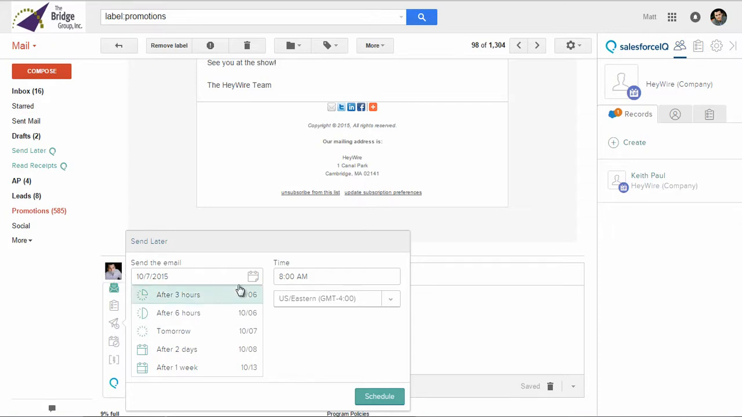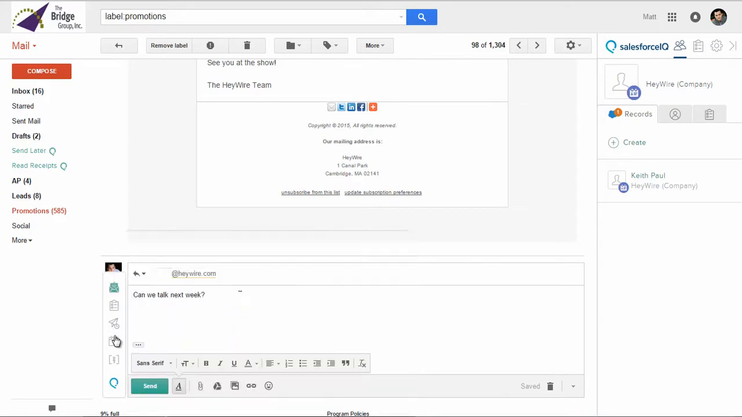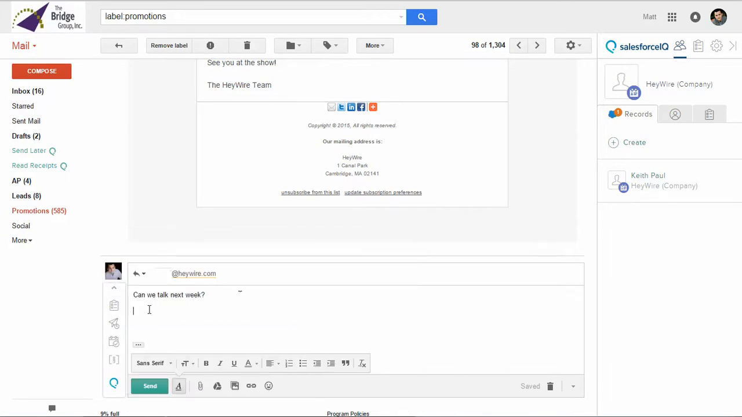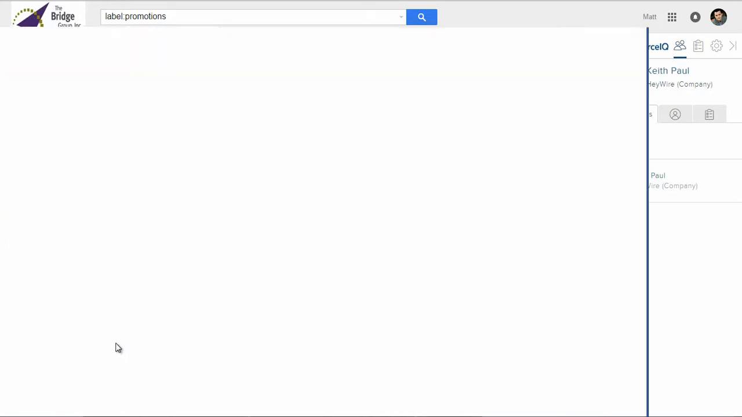Things you can do right here. I could say, all right, delay this email, send it after 2 days, pick my time, pick my date, everything right there. I can also use short codes. This is kind of cool. I actually have a short code for calendar because I'm going to see if any of the times on my calendar work for Keith. So now I'm going to insert my availability.